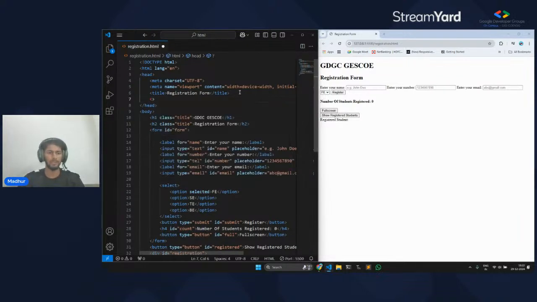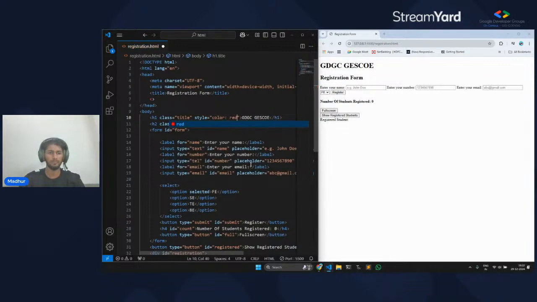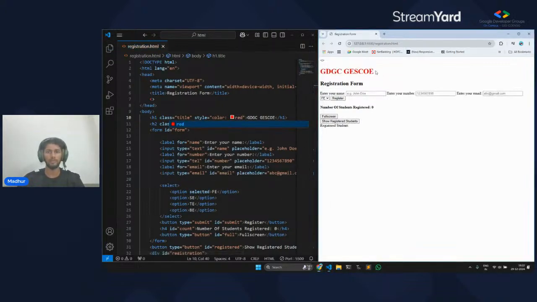I explained the three types: inline, internal, external. So inline is basically the style attribute. If I want, I'll write a style attribute here, and then I'll write color as red. So as you can see, the color has changed, but we don't want to use this. This is very messy. It's a good practice to keep your HTML and CSS properties separately.